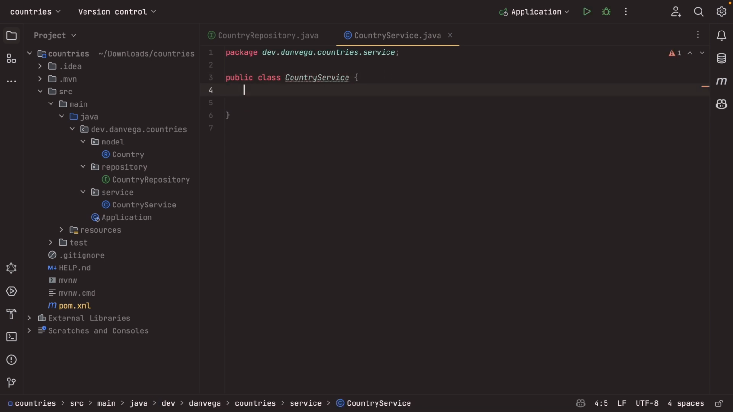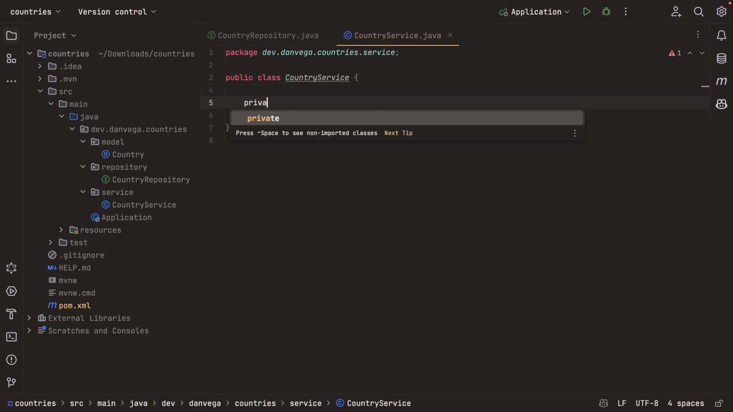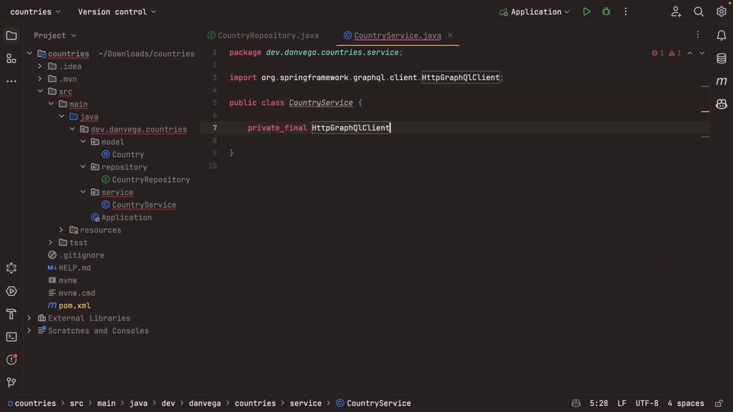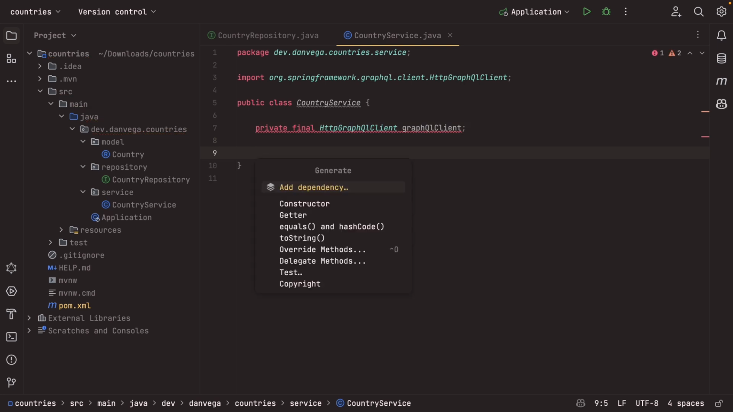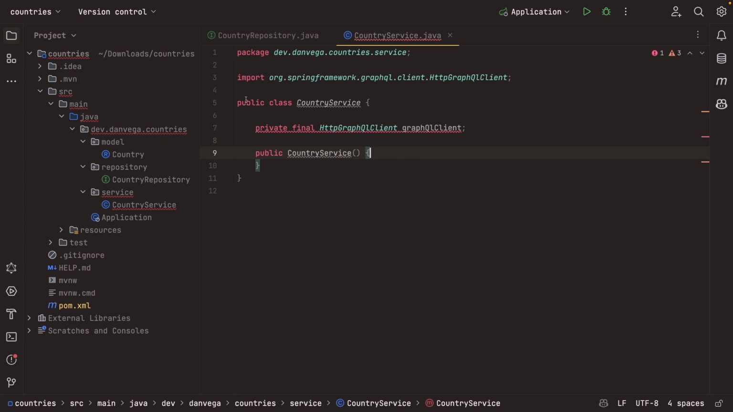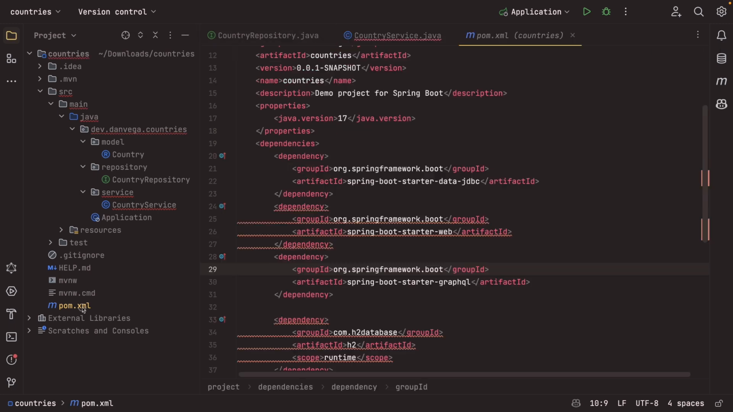So now when we're in our country service, we can say that we are going to have an HTTP GraphQL client, and we'll just call this GraphQL client. All right, so I'm going to go ahead and create a constructor here. We are going to have no dependencies. We're going to go ahead and create an instance of this GraphQL client ourselves. So to do this, we'll need a web client, and we'll need one more dependency for that.